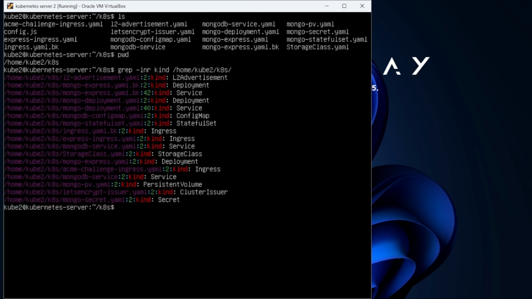Now if I press enter, as you can see, all the files at the top here are every file that contains kind. And as you can see here, it has given us all the files and the lines where kind is appearing. So this is how you can use the recursive search in case you want to search a whole directory.